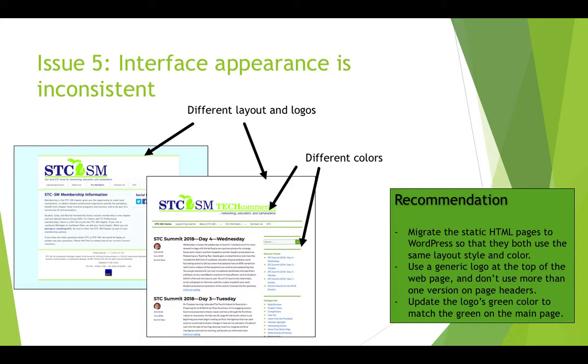The text becomes smaller, the content becomes centered, and the font styles and colors vary. This caused disorientation among the testers, and one participant believed to be on a different website. Additionally, the logo varies depending on whether the user is on the main page or other pages.